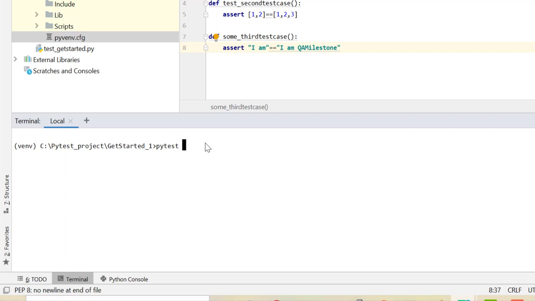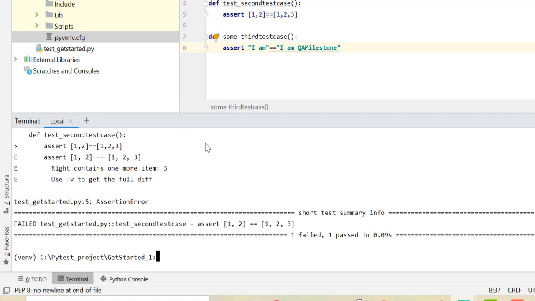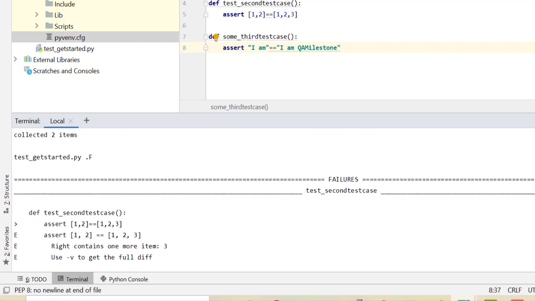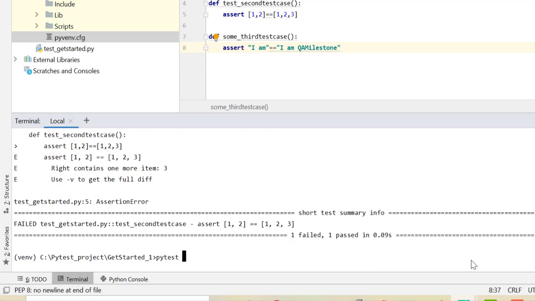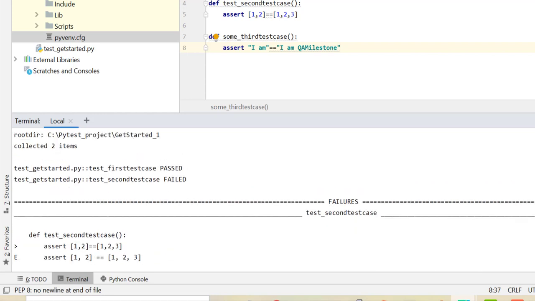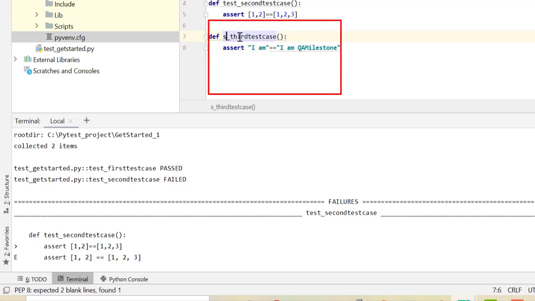So what is our expectation? That these test cases should run. And if we see, it says one failed and one passed. So what happened to the third test case? Right? Dot is indicating pass and F is indicating fail. Let's see it in verbose mode. Pytest minus V. So clearly it is not running the third test case, sum underscore third test case. Right? Because as I mentioned, it is not starting with the keyword test.